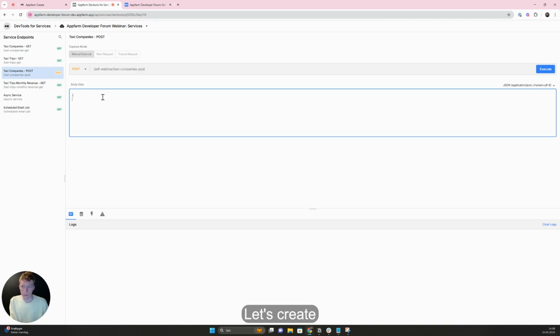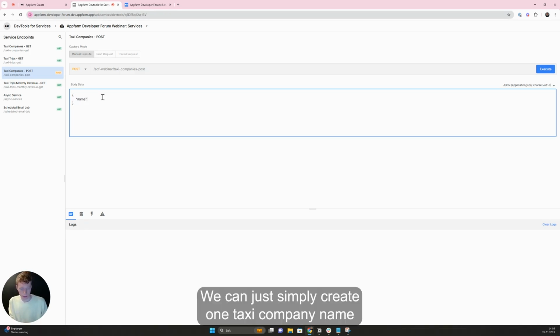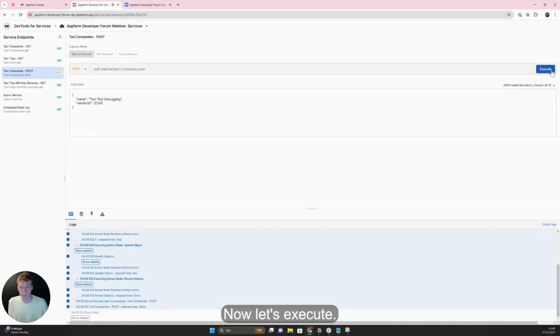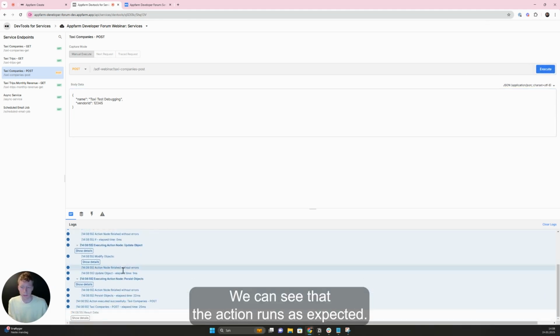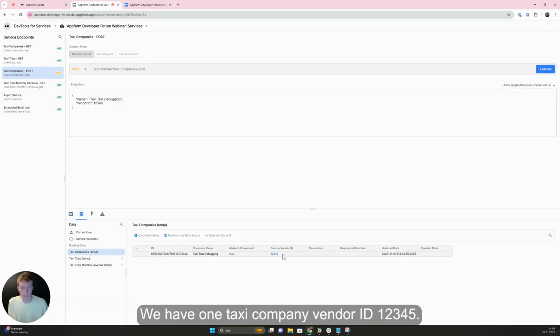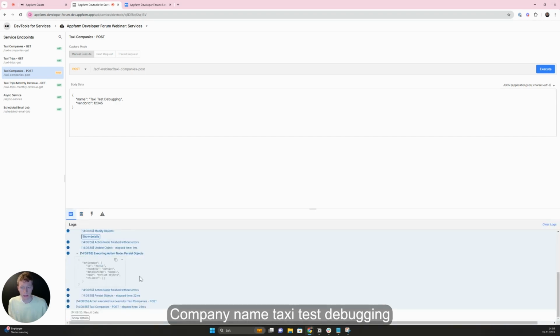Let's create a dummy JSON body to test with. We can just simply create one taxi company, name taxi test debugging, and vendor ID 12345. Now let's execute. We can see that the action runs as expected. We have one taxi company, vendor ID 12345, company name taxi test debugging, and the whole action runs as expected.